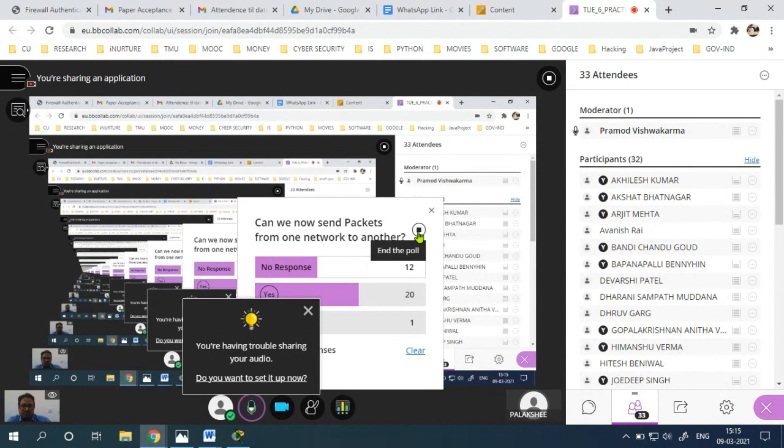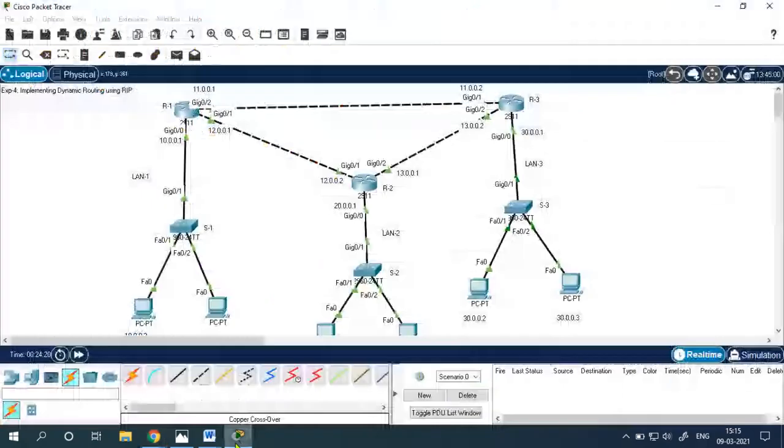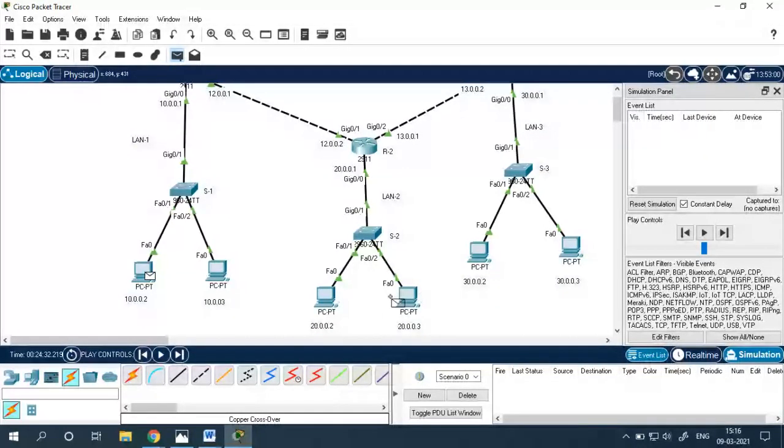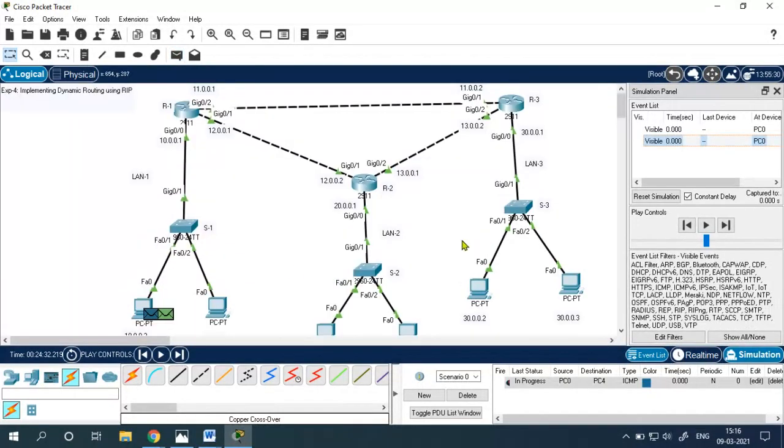I'm facing a little bit of an issue from the Blackboard side. It's lagging here. So I'm going to the simulation mode directly. Clicking on the simulation mode. Just taking one video. I want to send a packet from the source IP to this destination. So let's click on play.